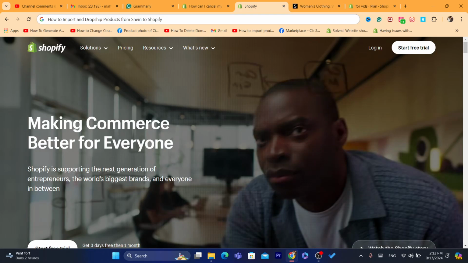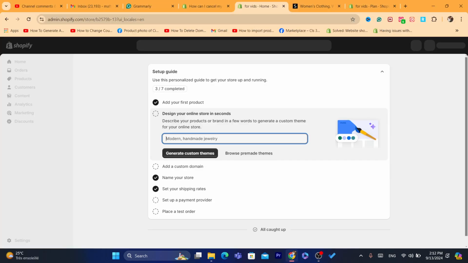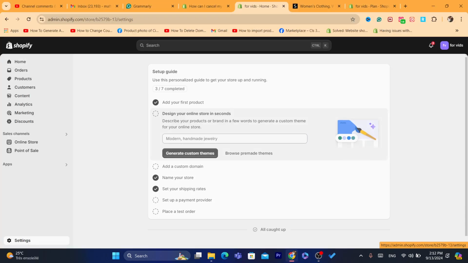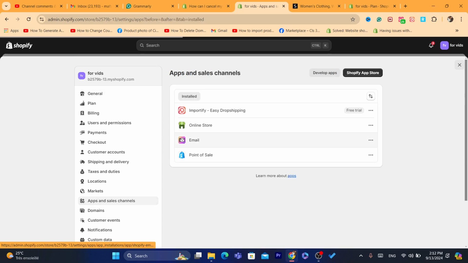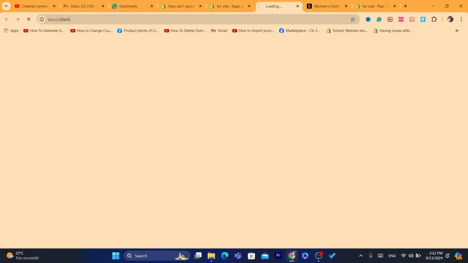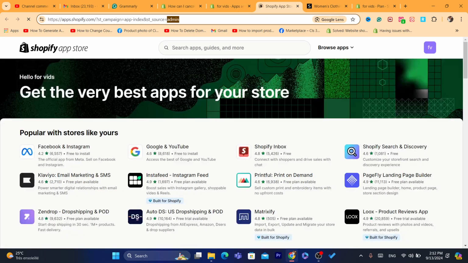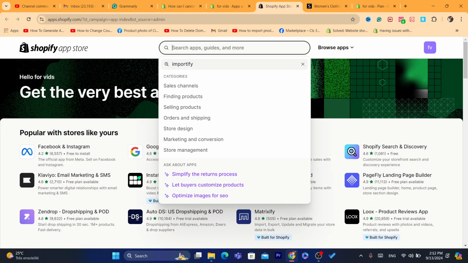Now you want to go to your own Shopify store. That's the first step. Okay, you want to just log in to your own Shopify store. That's what you need to do, guys. And then you want to click on settings at the very bottom left, and you want to click on apps and sales channels. Now after that, you want to click on Shopify App Store, here at the top, and then what you guys need to do, you want to search for this app.